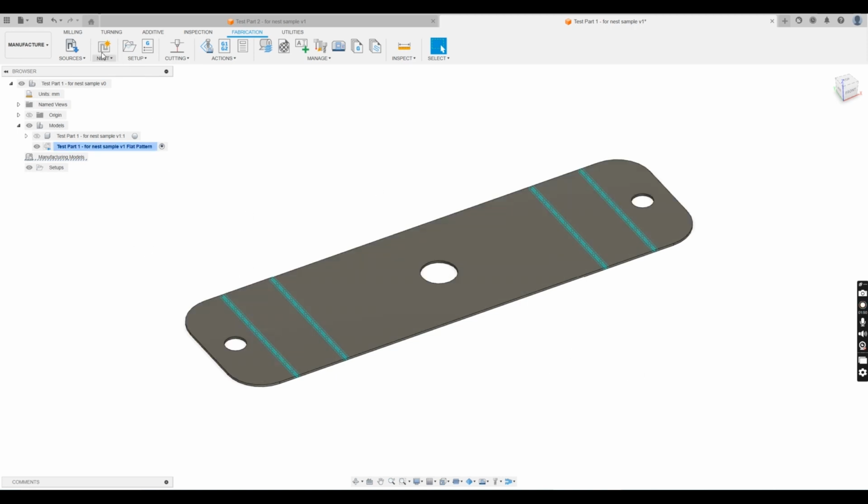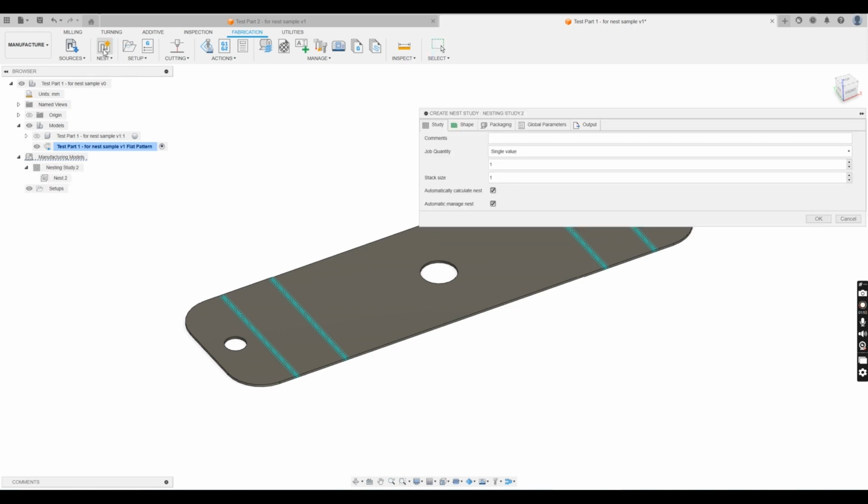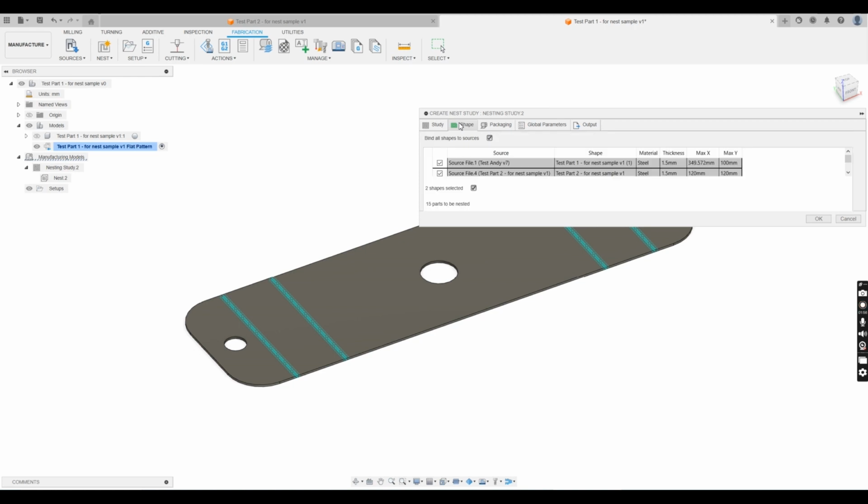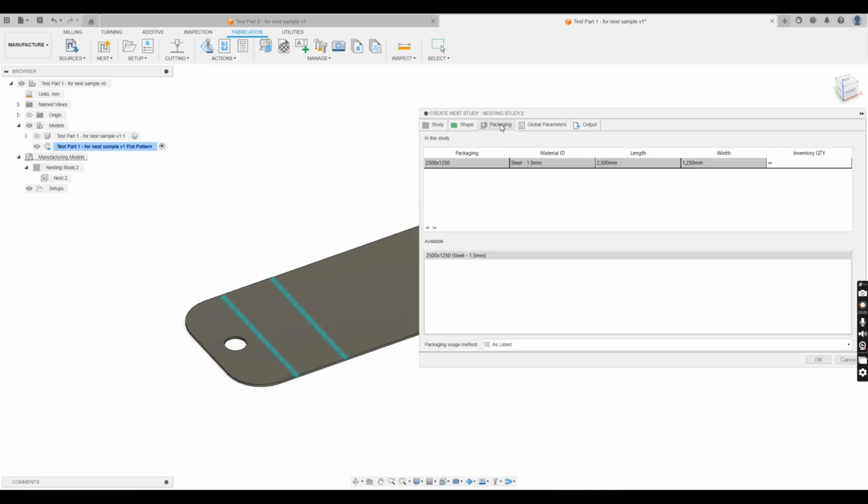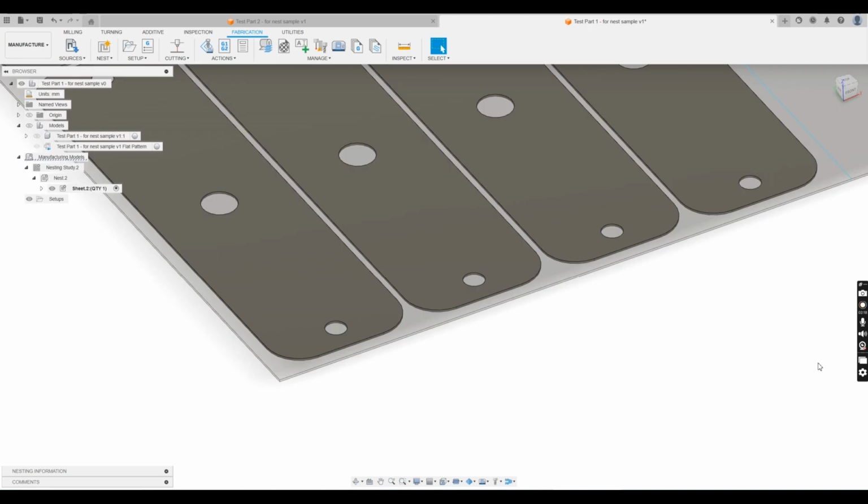Next thing we want to do is create a nest. So we come up here and we create nest study. We can add comments if we like. We can relook and review our parts list. Our packaging is basically like our sheet material that we're cutting. So the thickness is going to be done automatically based on your part thickness. You can also then select your different sheet sizes. For this video we're going to keep it at what it's set to at the moment, and we hit OK, and Fusion in the background will create a nest study.